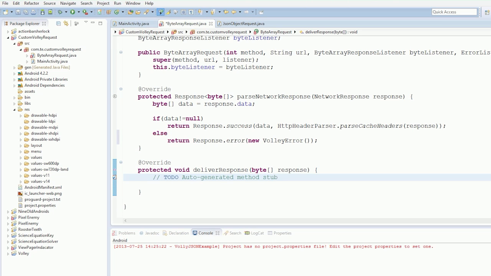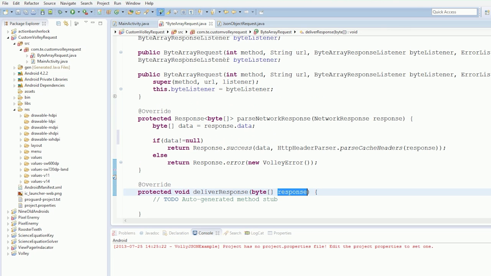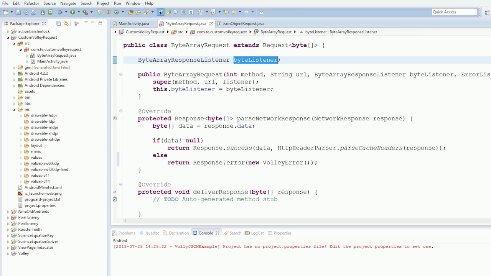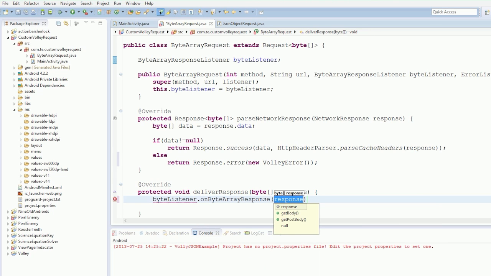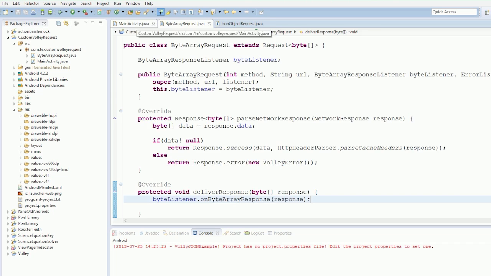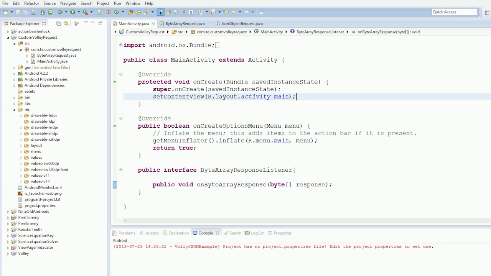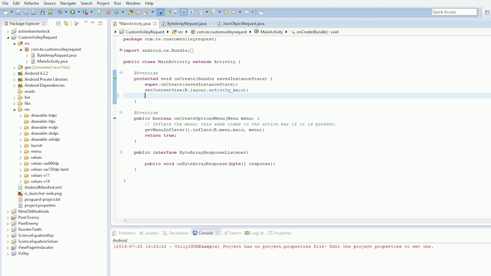So what we're going to do here is response.data. So this response comes in here. Remember this here, this byte listener? Well, we can just say byte listener dot on byte array response. Done. So now we're going to create the request itself. So in the onCreate, when it loads up first, we'll very quickly make our request work.